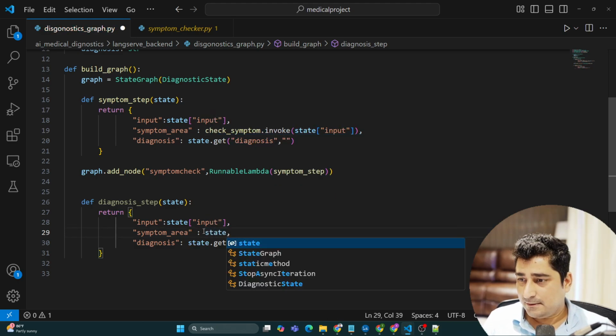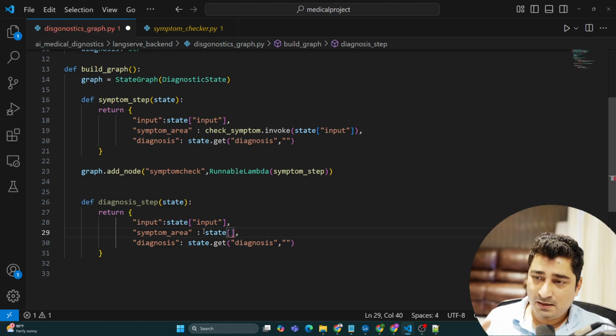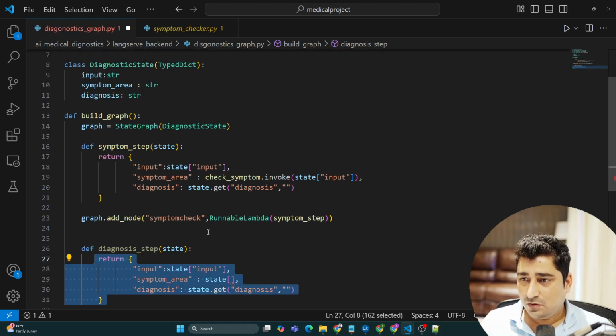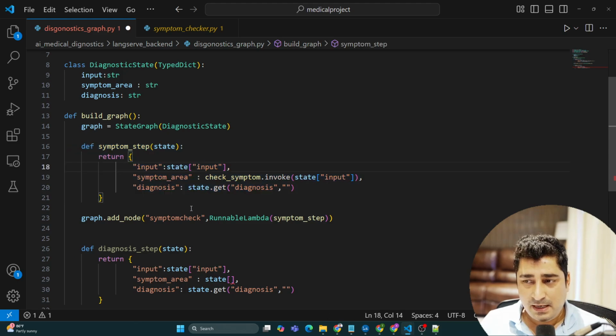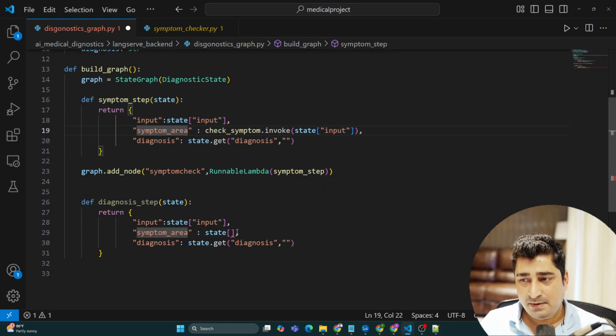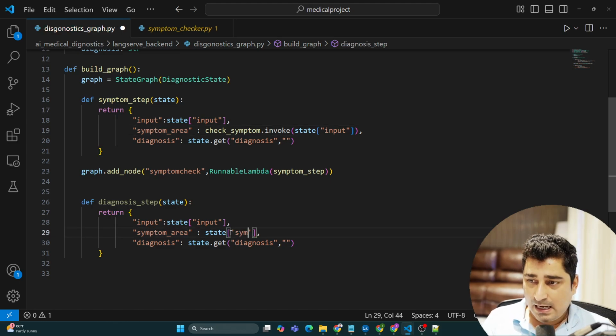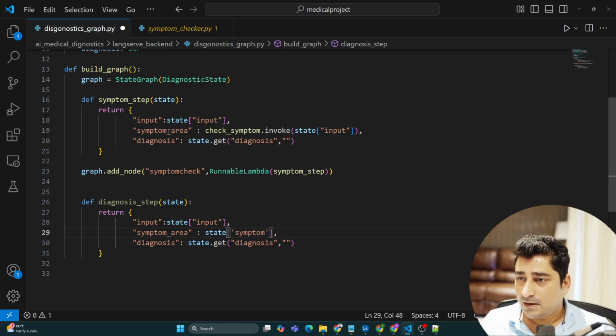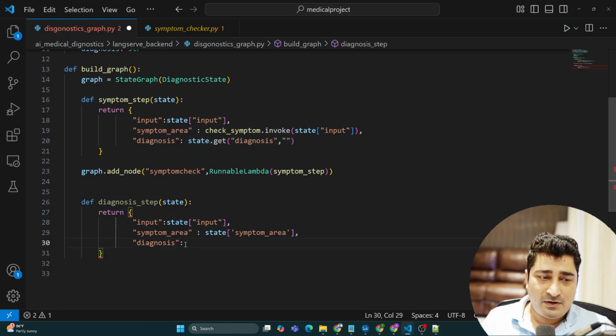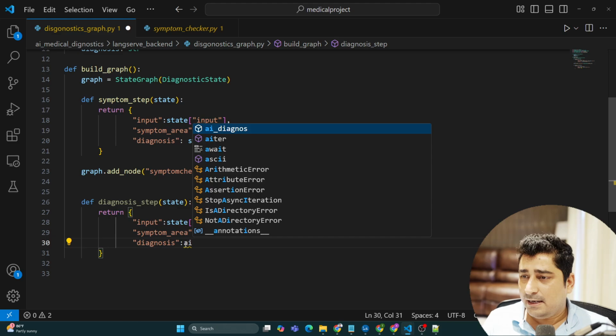So state and whatever symptom area is available, because before this node, this will be executed. So I will be having a symptom, by the way, right? From the state, from the current run, I am going to pass symptom area. So I'm going to pass a symptom area over here, whatever will be available in the current state, because before diagnosis, it is trying to check the symptom. And then at the time of diagnosis, I'm going to call my tool.